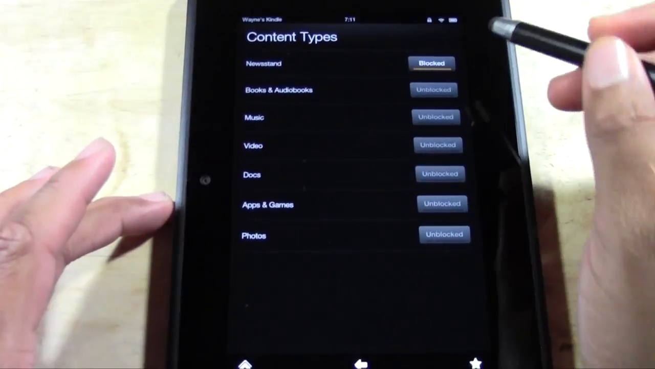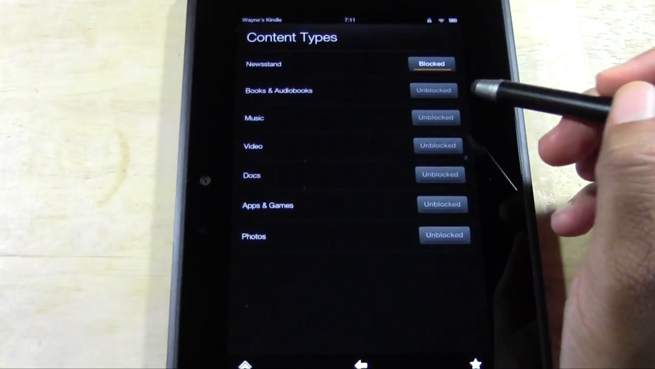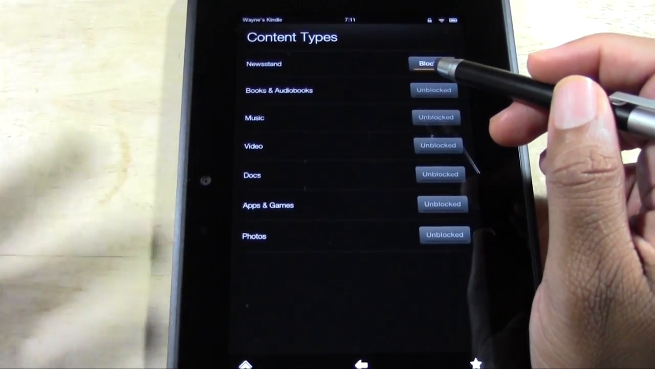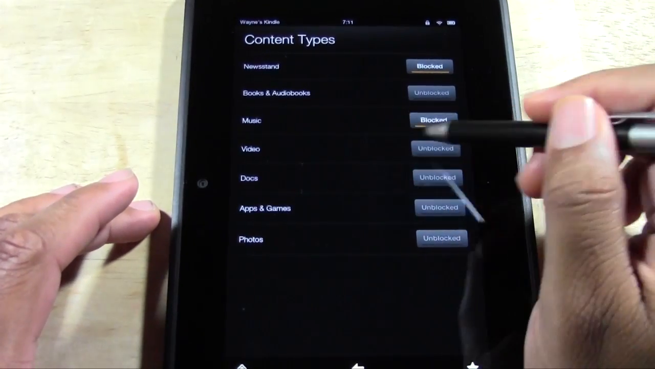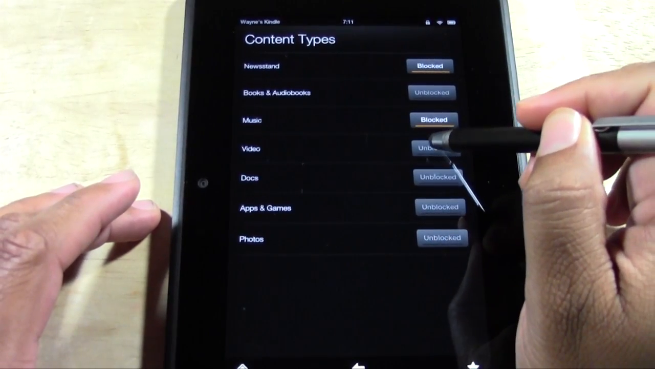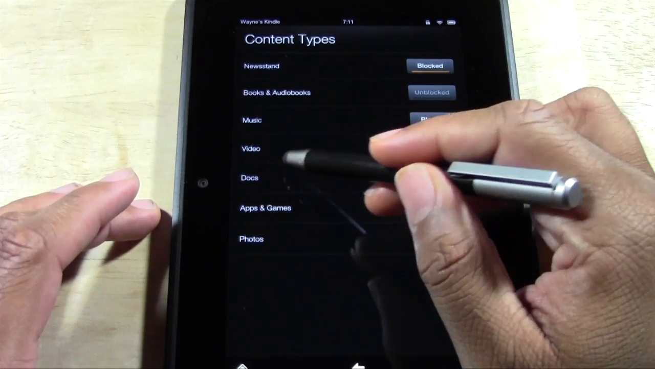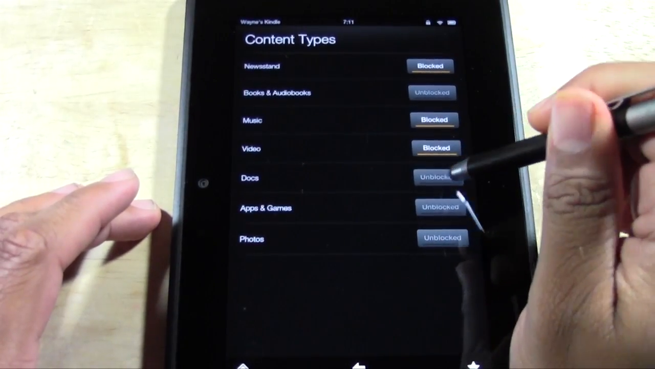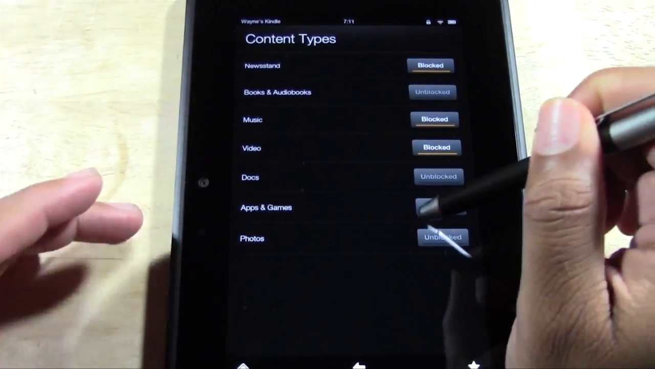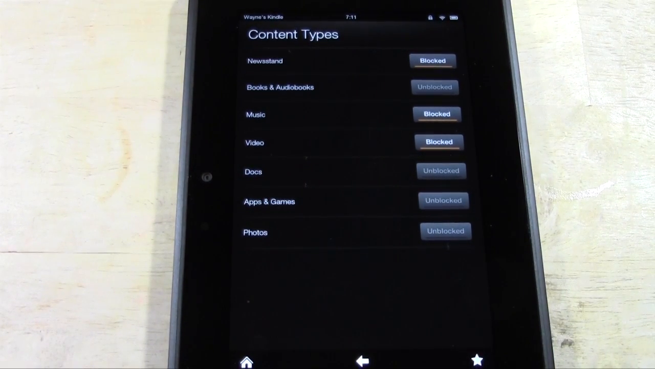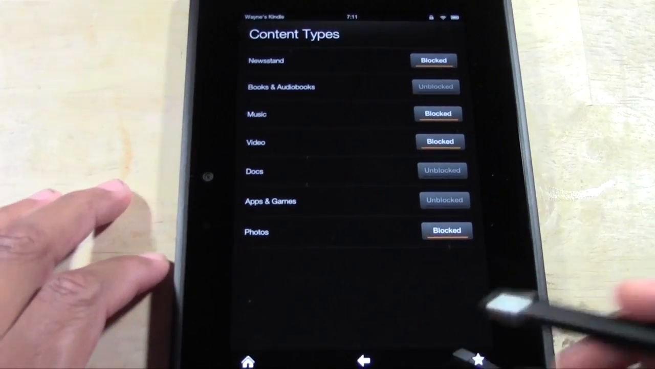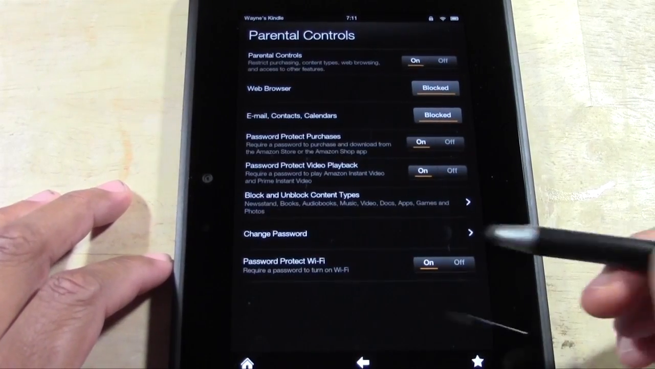Okay? You may want to keep books unblocked because maybe you want to use it for more reading. You can block music so they can't listen to what you have on there. Same thing with videos. You can block that. Documents, apps, and games you probably keep unblocked. If you have some photos on there that you want to protect from people seeing, you can go ahead and block that. Then we can go back.